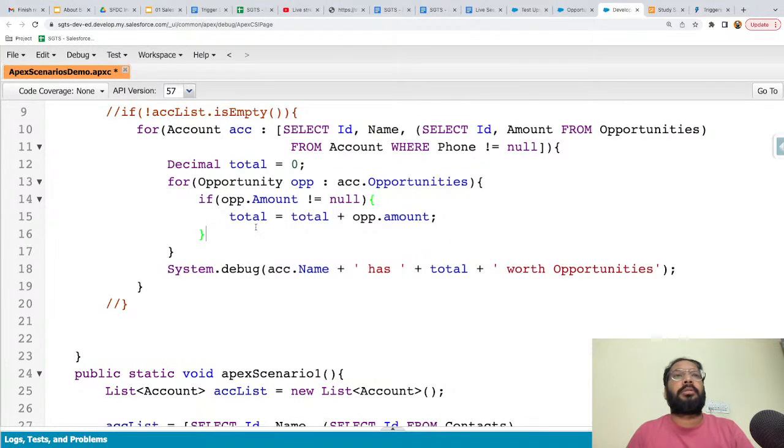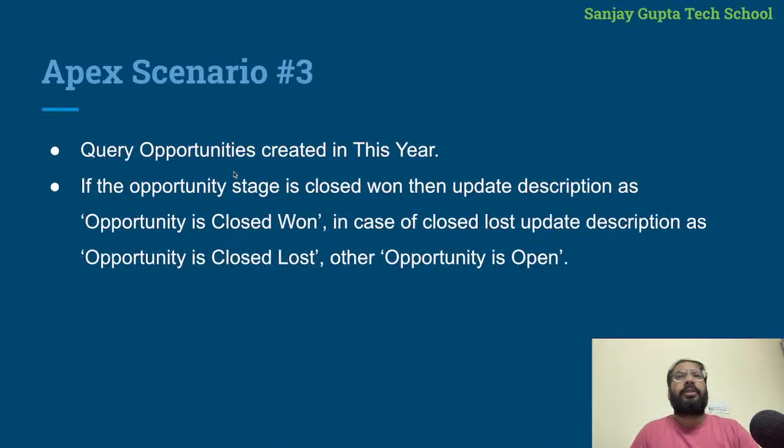Okay, jumping to the next scenario. The next scenario will use both SOQL and DML. We need to query opportunities created this year. If the opportunity stage is closed won, then we need to update the description as opportunity is closed won. If closed lost, then the description should say opportunity is closed lost. Otherwise, opportunity is open. This is the requirement. First we need to query the data, and then we need to update those records.